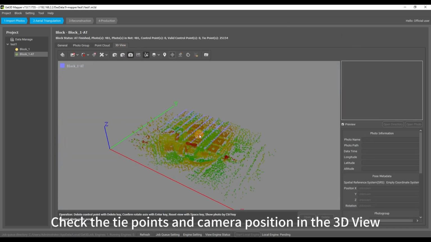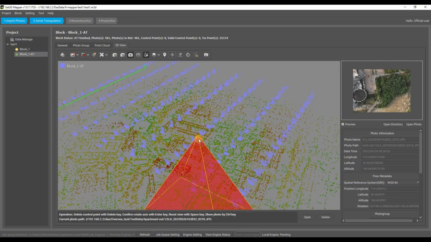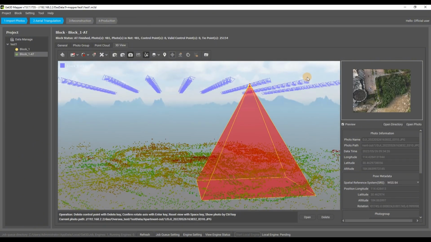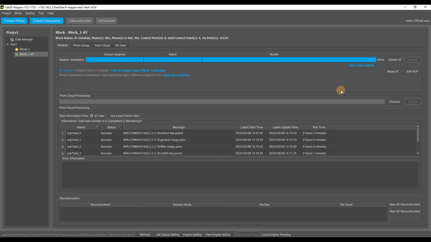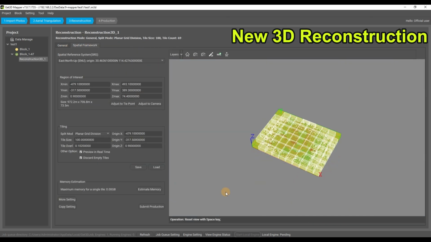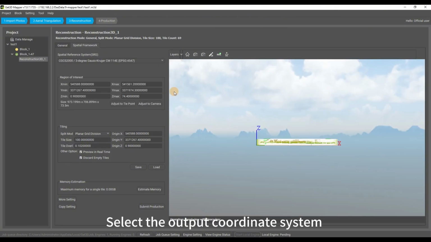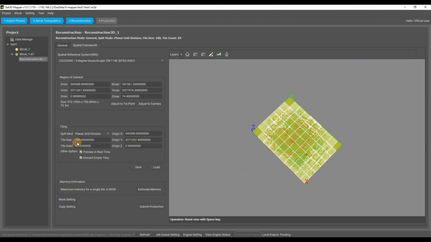Check the tie points and camera position in the 3D view. Create a new 3D reconstruction. Select the output coordinate system. Change the tile size as needed.